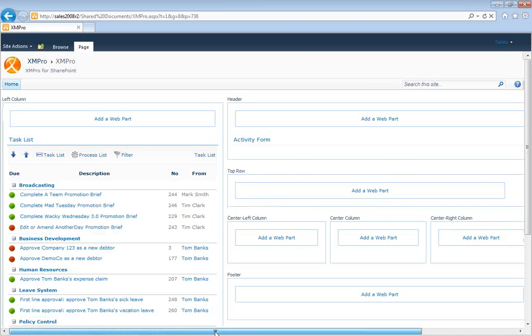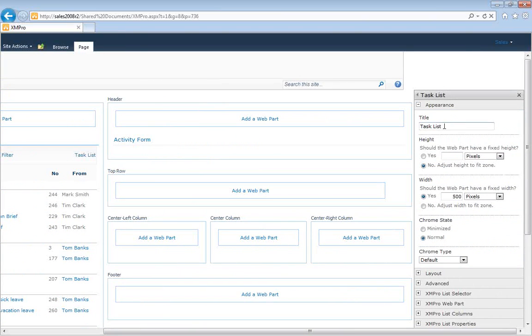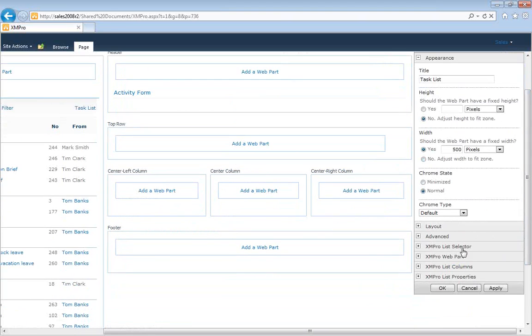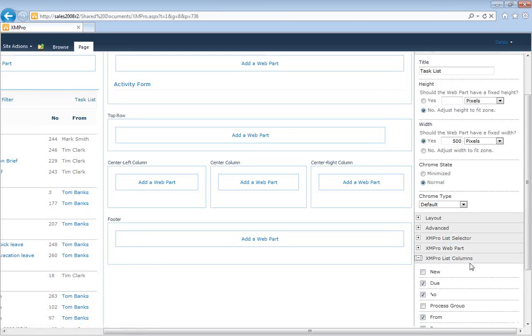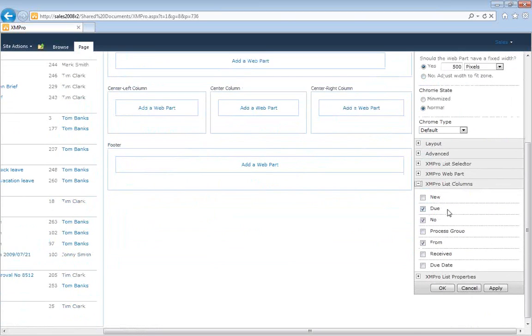So if I scroll to the right, the top half of that is SharePoint's configuration options for a basic web part. What we've actually done is, at the bottom, we've introduced XMPro specific items to that web part as well. So we've extended the web part itself. If I go into the columns, you'll see at the moment I've got due, number, and from ticked. So I can configure all of them on, or I can configure all of them off, depending on my needs and requirements.